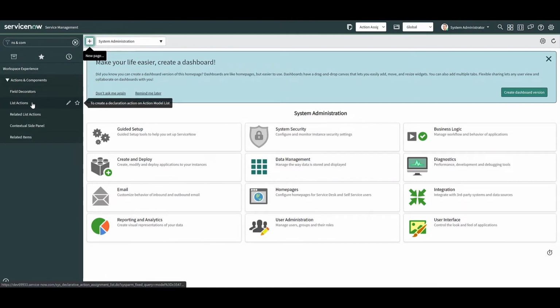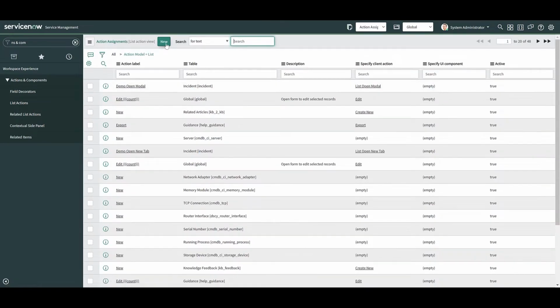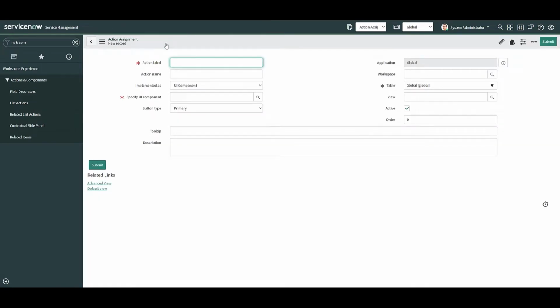Search for the module named list actions, go and click new. When the form is loaded, then we define the action label and action name. In this case, it will be contact type as email. Then we implement it as a field because we need to make an update to a record or multiple records selected. We are going to select the server script.